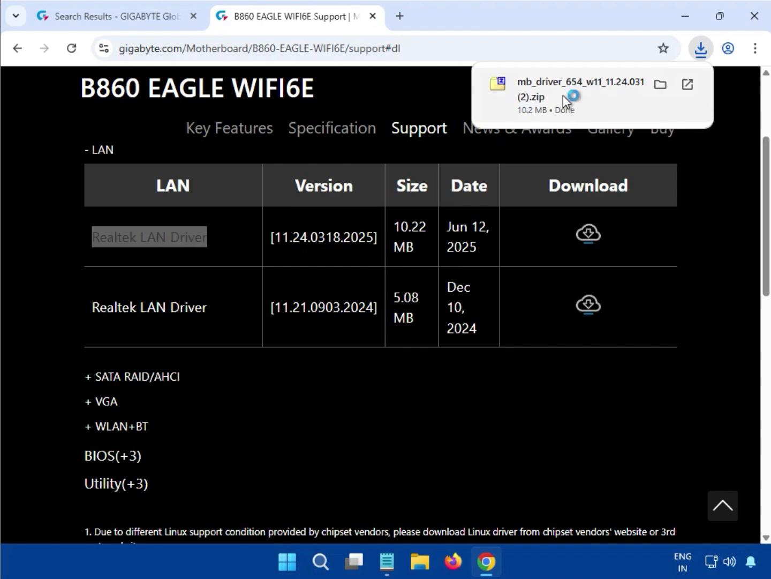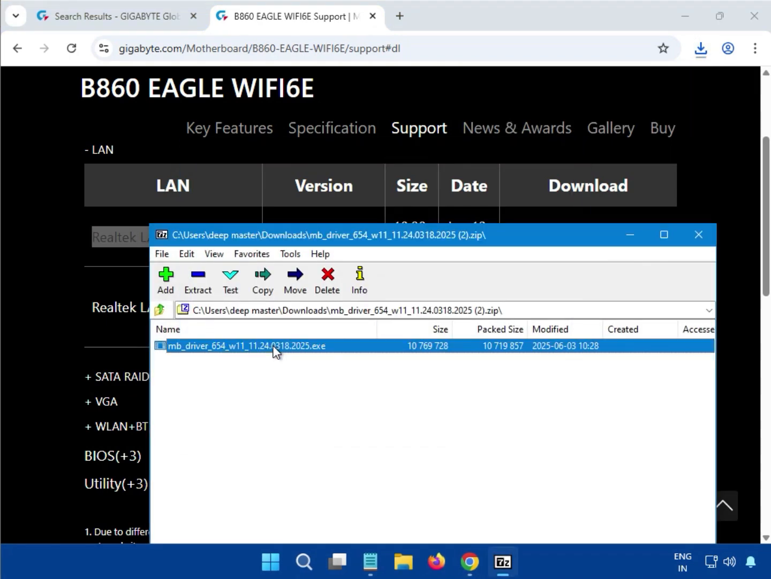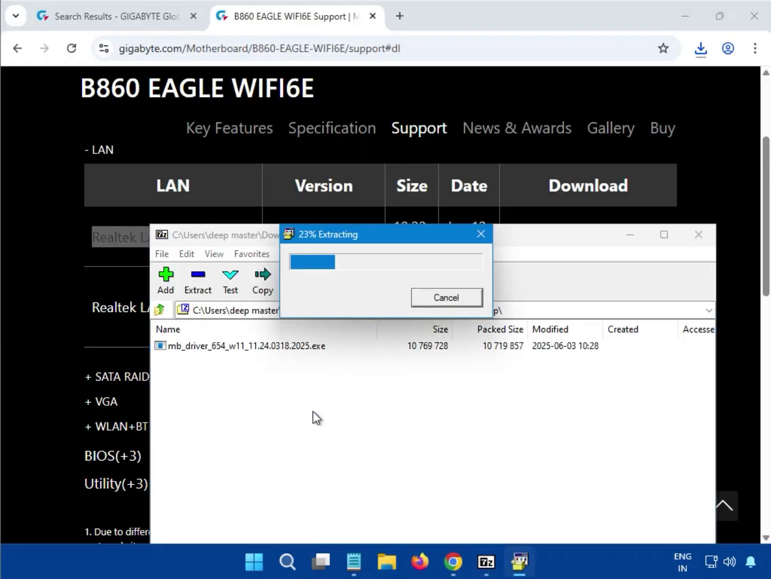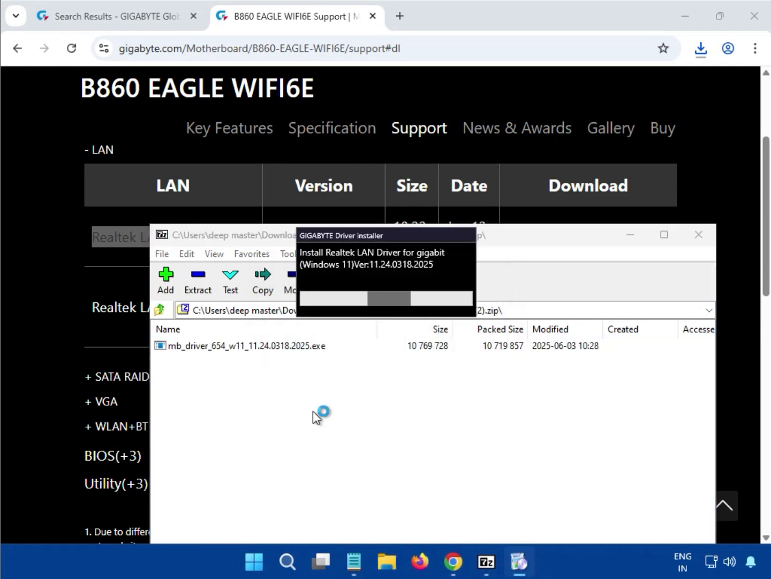So it is completed, just open. Then guys, double click to open that LAN driver. Then click yes. Now you can see this is installing. Wait a few seconds, it will take some time, might be because this is the latest driver to override your old driver.